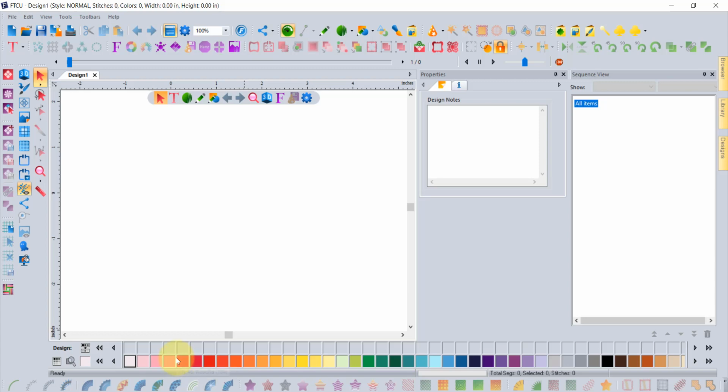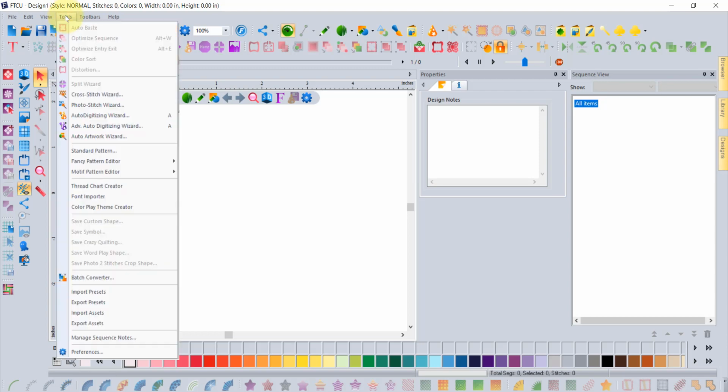But you can create your own thread charts, and they can include any brands of thread. You can even mix them together. So if you own some Floriani and some other kinds, and you want to create your own thread chart, then you're going to look under the Tools drop-down menu. The tool is called the Thread Chart Creator, and it's found right here.